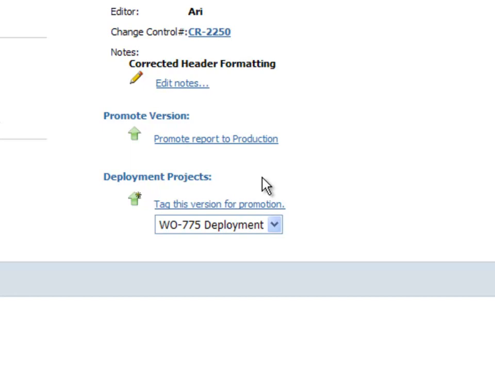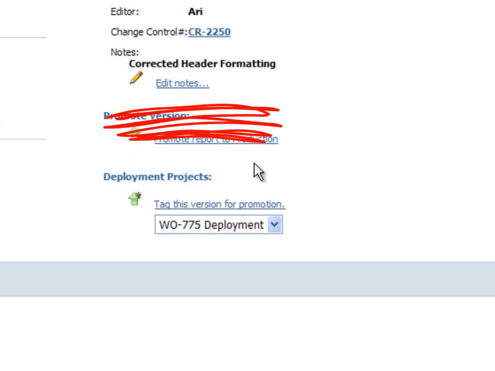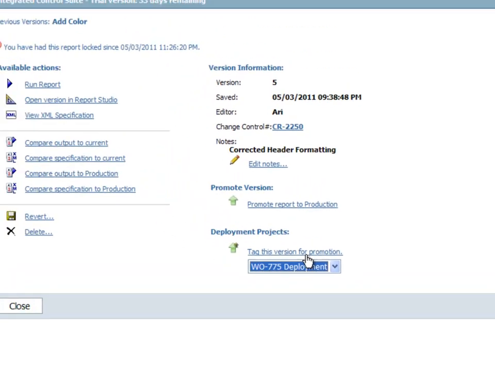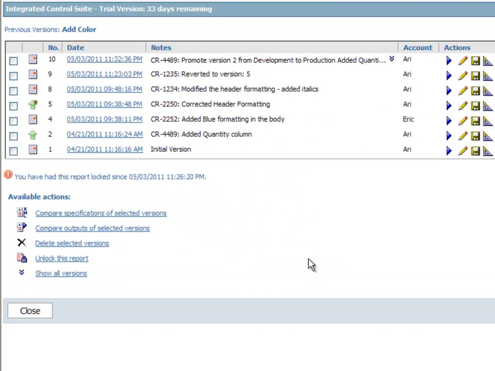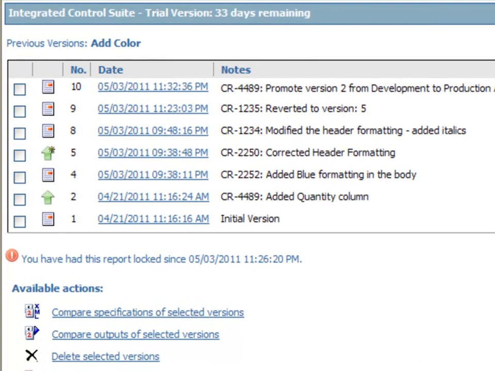As an author, I may not have the ability to use the self-service promotion features, and instead, I can choose to tag a report for deployment. We currently have the Work Order 775 deployment project set up, and I've been instructed that this project is going to deploy to the target environment on Thursday night at 8 o'clock. I have until then to get my work completed. I can come into the system and tag this version for deployment. As you can see now in the revision history dialog, version 5 of the report has the green arrow with an asterisk, which indicates that the report is tagged for deployment.